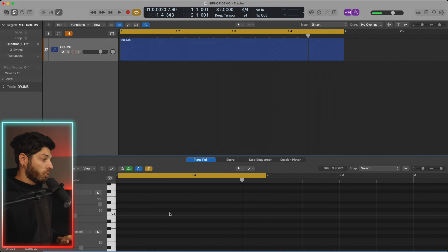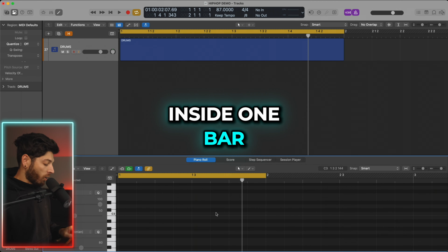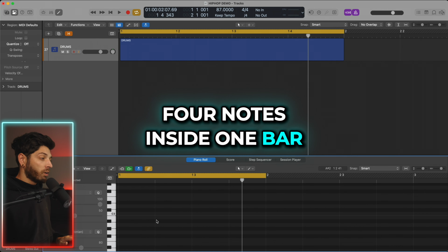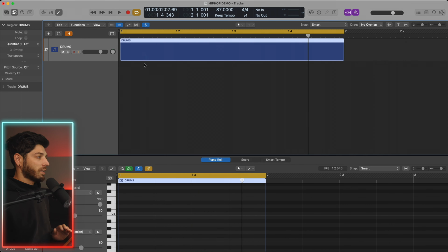Now, if we go to a smaller division, you'll see now there's eighth notes. You can see it cut them in half. So there's eight notes inside one bar. If we go back, now we can have four notes inside one bar. I'm gonna show you how that works with hi-hats in just a second here. But first, now that we understand what this is, let's go ahead and select a sound.